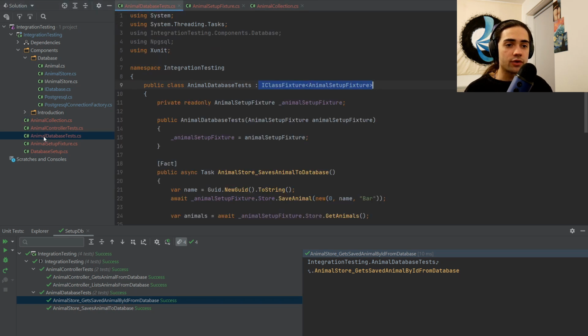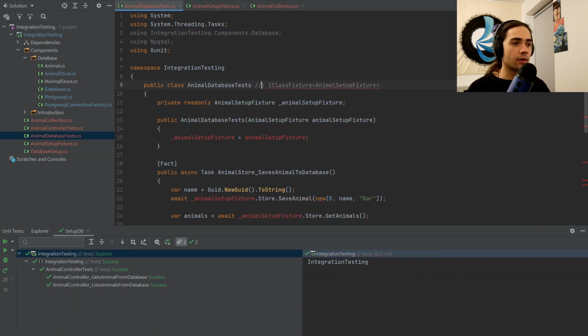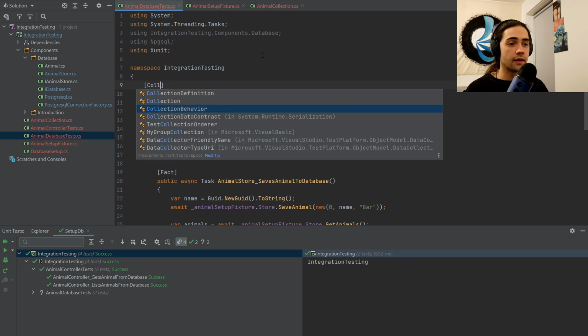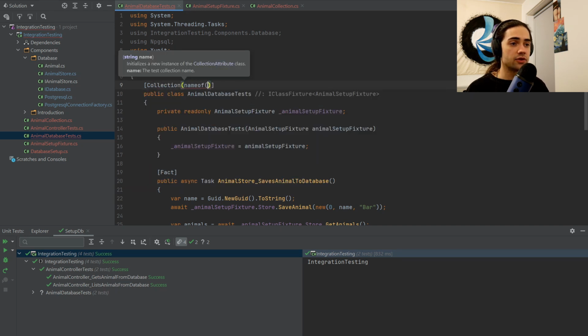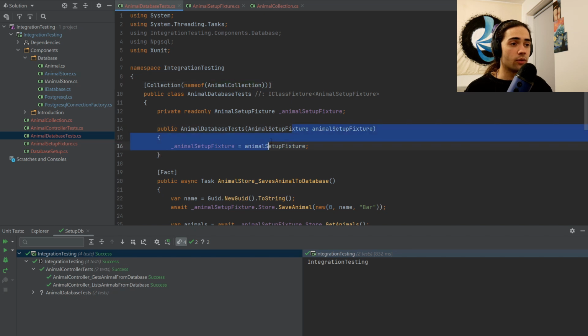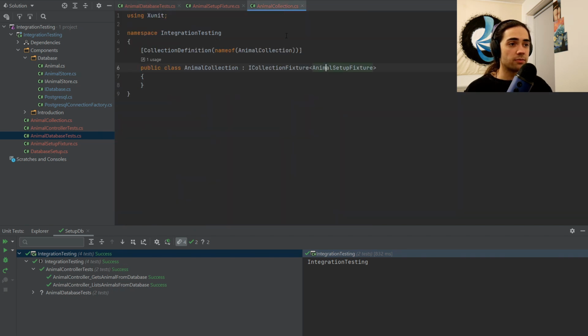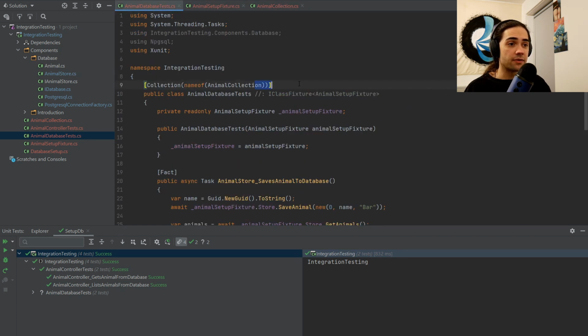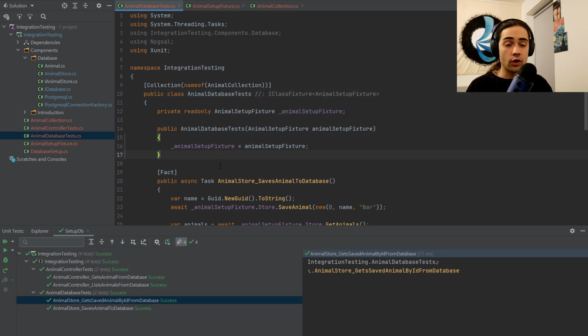So if we go to the animal database test, back here, I will comment this out for future reference. And what I will do here is create a Collection tag, and I will just use the AnimalCollection class. Okay, this should now inject the animal setup fixture, because that's basically the model that the xUnit people took. This is how it's going to work. You need a class to share across all your tests. You create a collection of it, you give it a name, and then you specify the attribute on the place where you want to inject it. Now, if we go ahead and run these tests, they all pass.